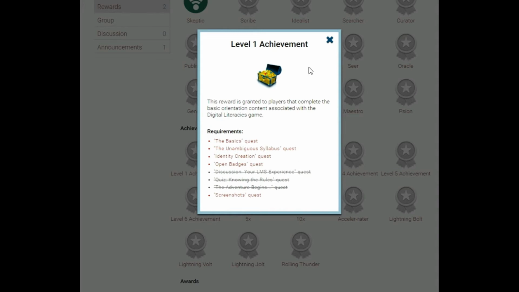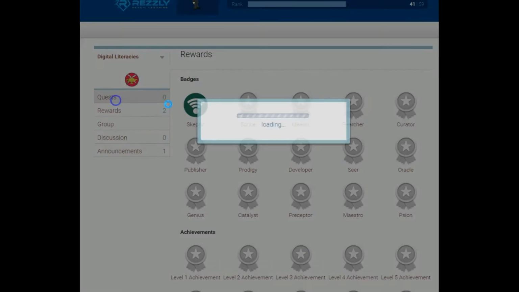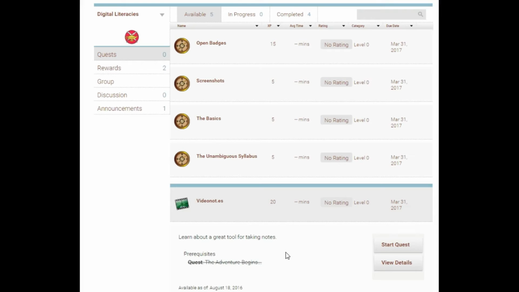So this gives me some guidance regarding which quests I might want to pick and maybe which quests I might not want to pick. So for example, as I take a look at these quests here, I notice that there's one quest that wasn't listed in that achievement level, which is this video notes quest. So I could take a look at what the video notes quest is, and as you can see, it says learn about a great tool for taking notes.